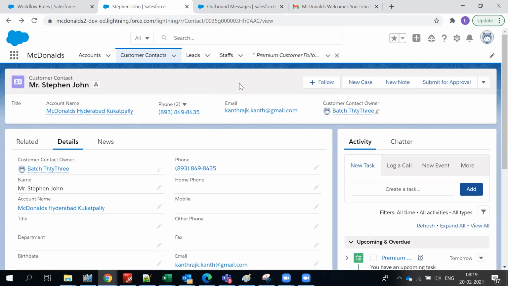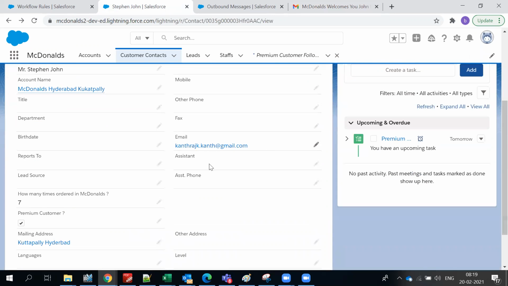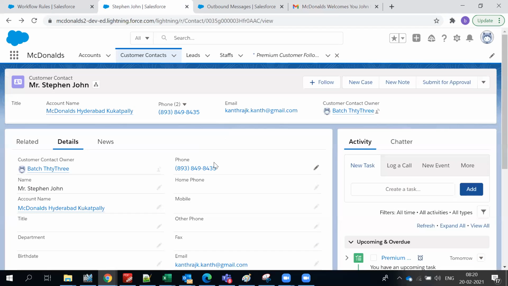One activity I'm missing here is time dependent actions. What are time dependent actions? Let's say when I create a new record, after 3 days you want to do some activity. Or simply, a new record is created and you want to do some activity to follow up on that. We can do it.